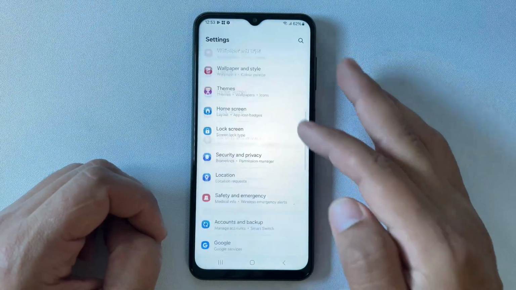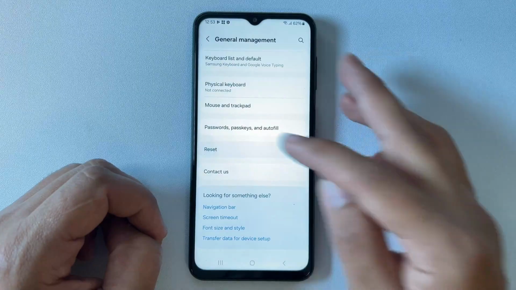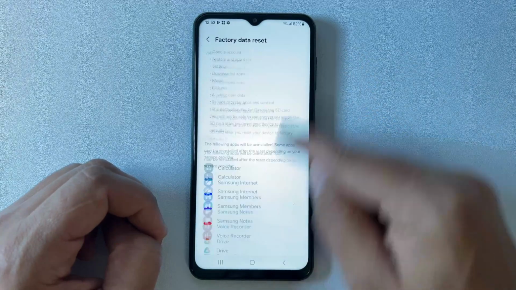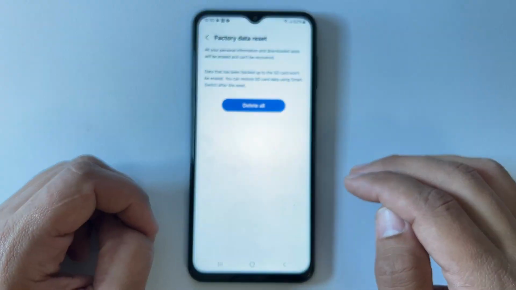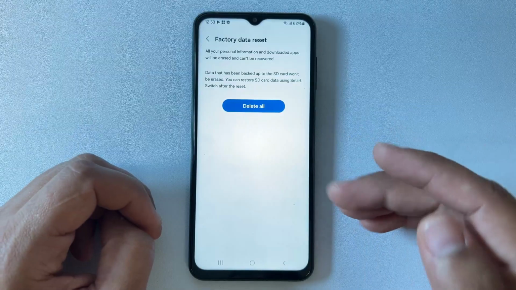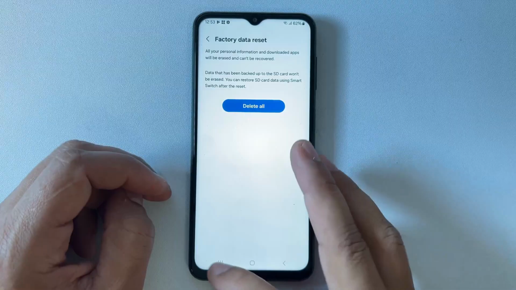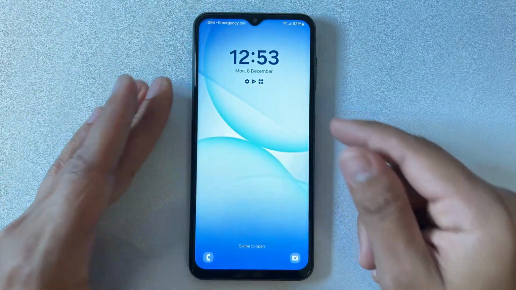The first method, as I mentioned, is for people who still have access to their phone. You will go into the settings icon and scroll down to this option. Here you scroll down to this option and now you will go to this option. By clicking here, you will scroll down, click on reset, and when you click here, the formatting will begin. If you have a Samsung account and are signed in on your phone, it will ask for your Samsung account password.